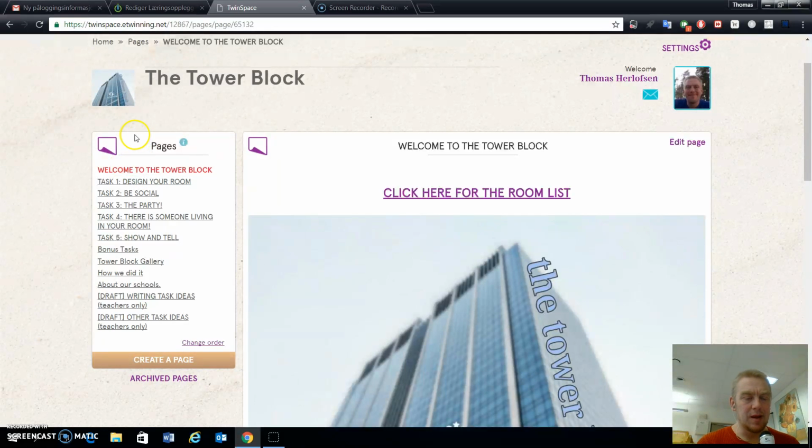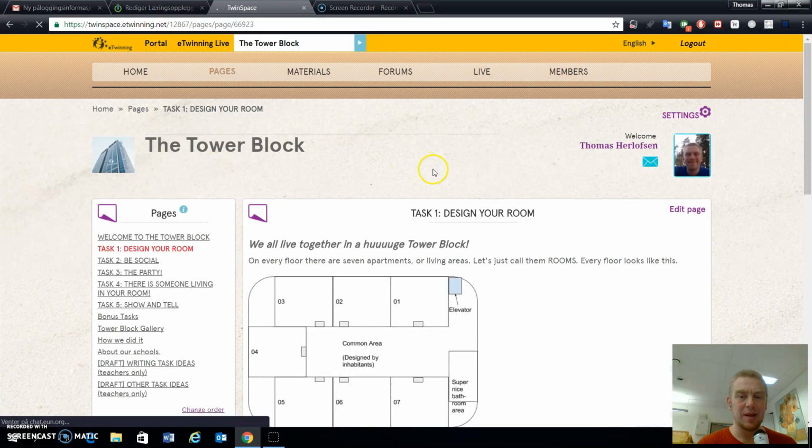The main thing you need is to create a page for each task, and we've done so. I'm not going to go into how the page editor works because there are other videos that cover that, and you should be able to figure it out. I'm just going to go through the tasks and quickly show you the other pages. Task 1 is called Design Your Room.